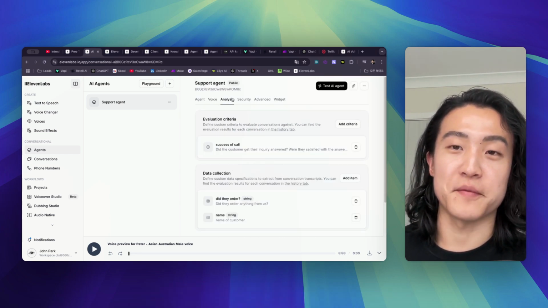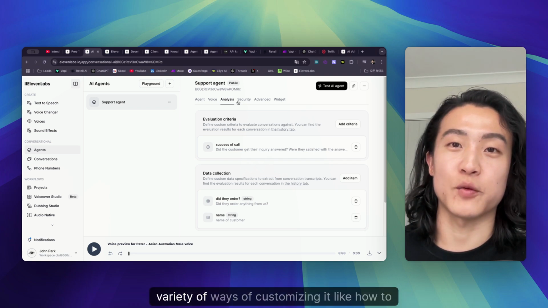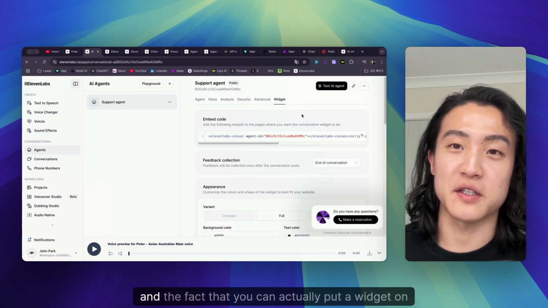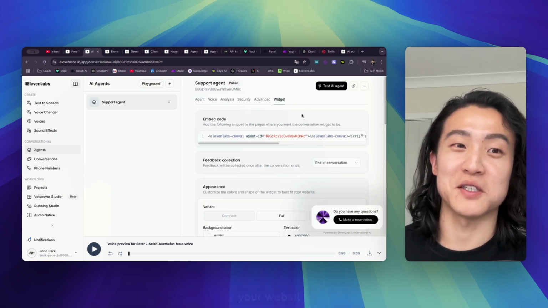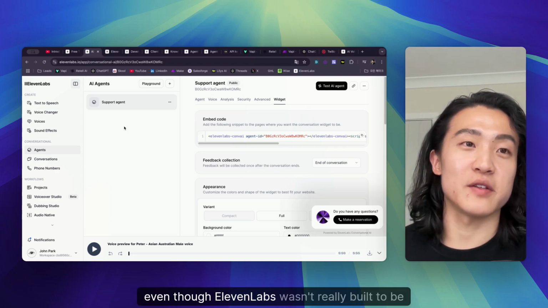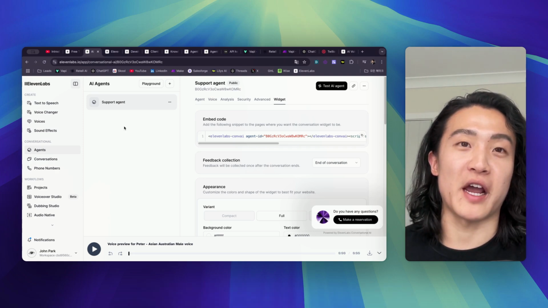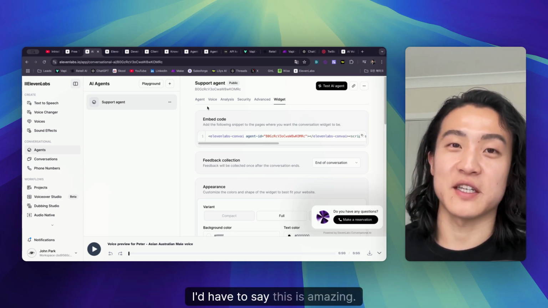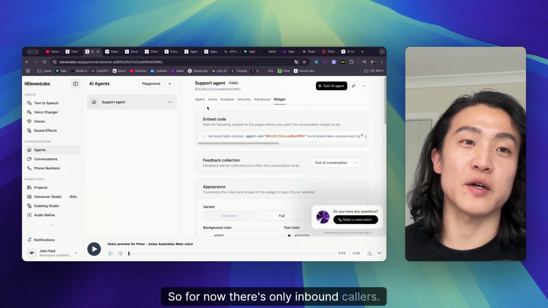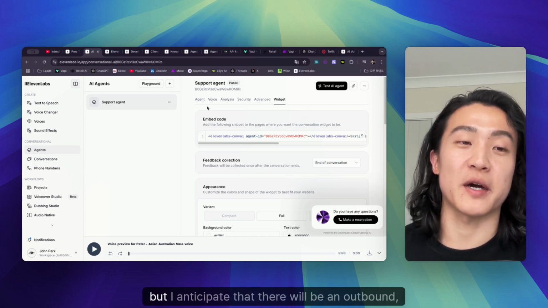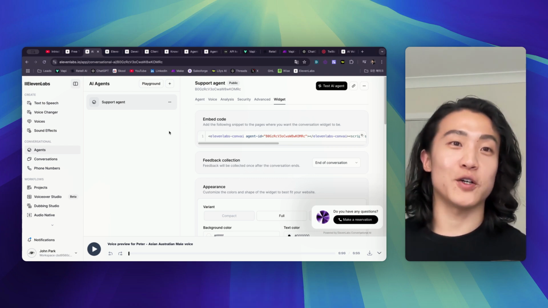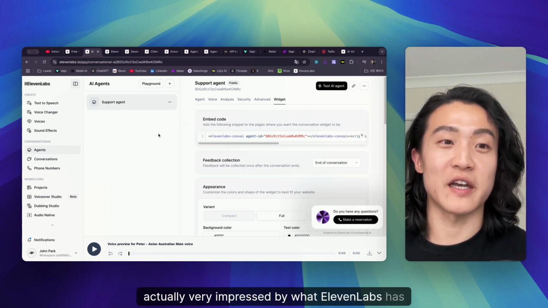And there's a variety of settings and ways of customizing it, like how to evaluate data, what data to collect, stability, similarity, security, advanced settings, and the fact that you can actually put a widget on your website. It's amazing. Even though ElevenLabs wasn't really built to be an AI voice agent creator like Vappy or Retail AI was, I'd have to say this is amazing. For now, there's only inbound callers. There's no outbound callers just yet, but I anticipate that there will be an outbound caller coming out soon. But for now, I'm very impressed by what ElevenLabs has released.